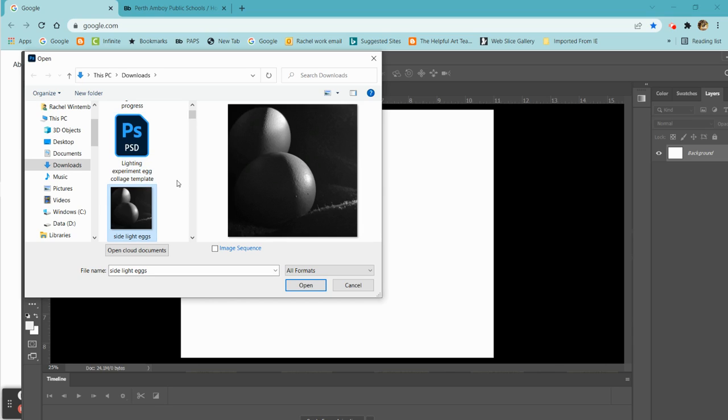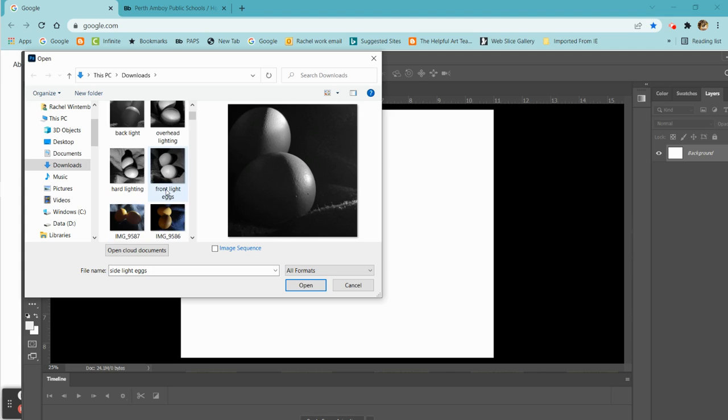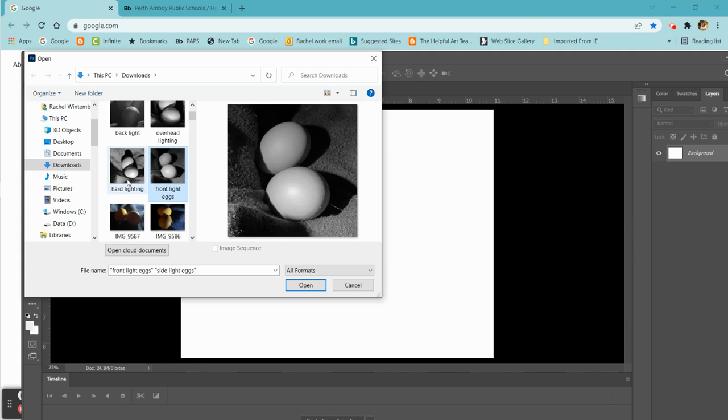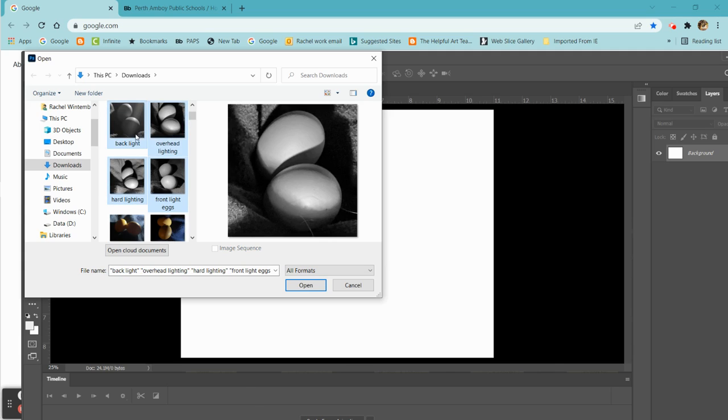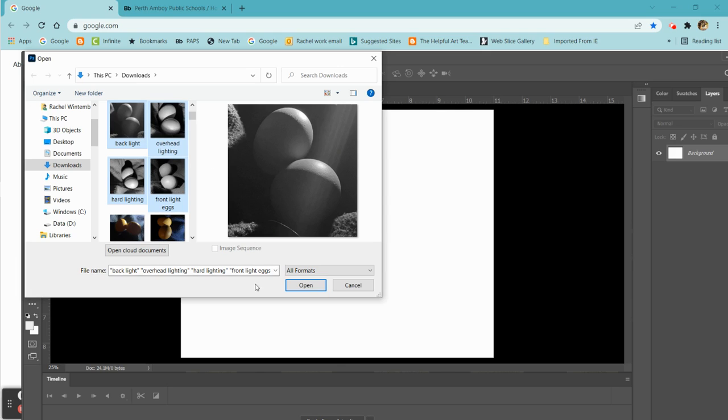So I'm going to hit the Control key, and if you were on a Mac, it would be the Command key. And I'm going to pick front lighting, hard lighting, overhead lighting, backlighting. So I've picked a whole bunch of images that I've already created, and I'm going to open them.